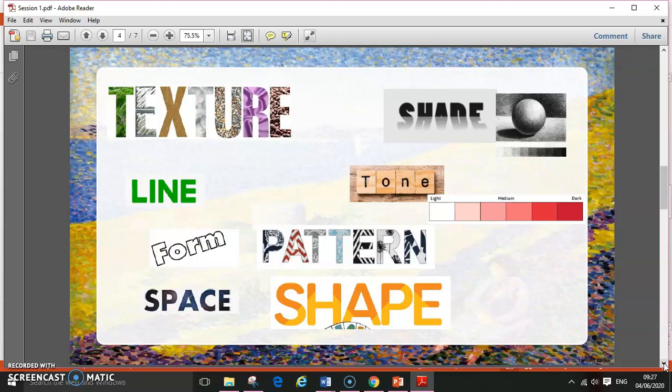If we're thinking about the word tone, tone means how light or dark a colour is. So you can see by the little image next to tone that we've got different tones of the colour red there, and you can make a tone darker by adding black to it, and you can make a tone lighter by adding white to it.